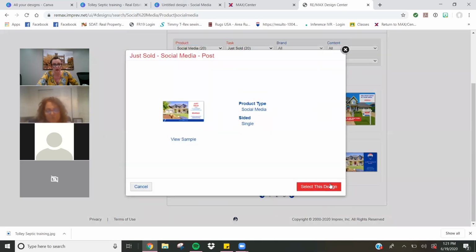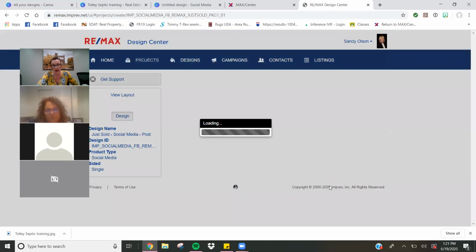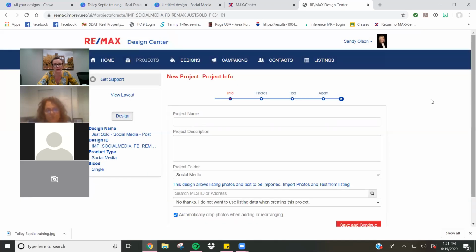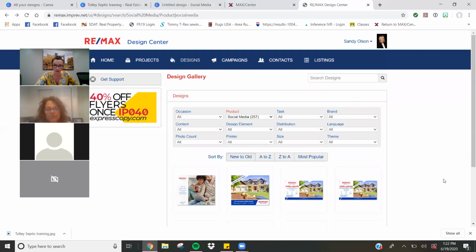Right. So if you select this design, I doubt Sandy has anything in here. But if you had a listing, you could just select it from this bottom link here, and it would just feed your listing information into the design.